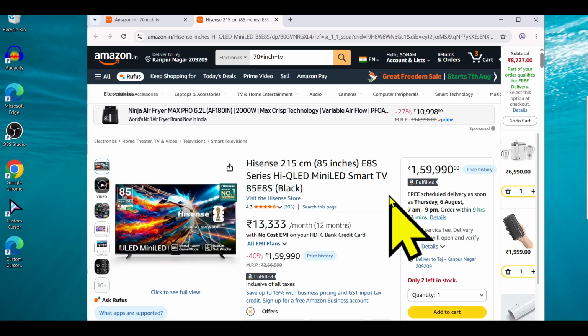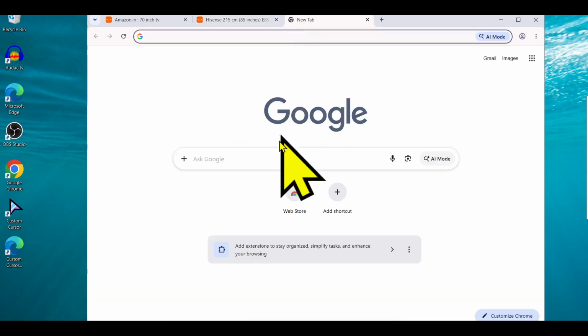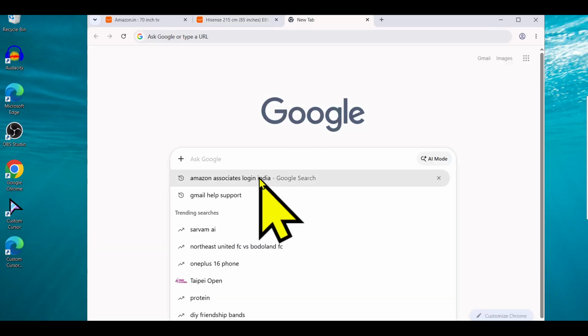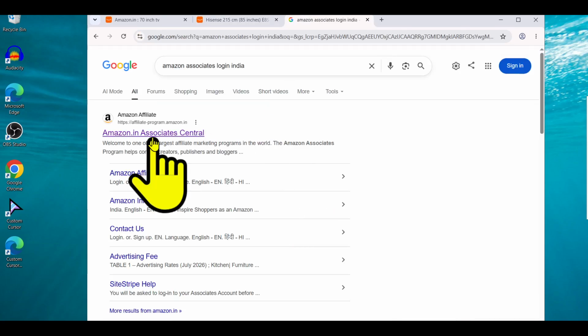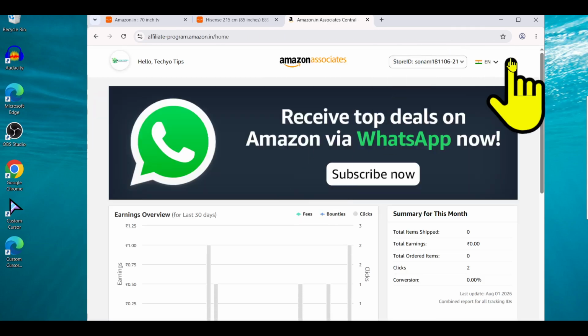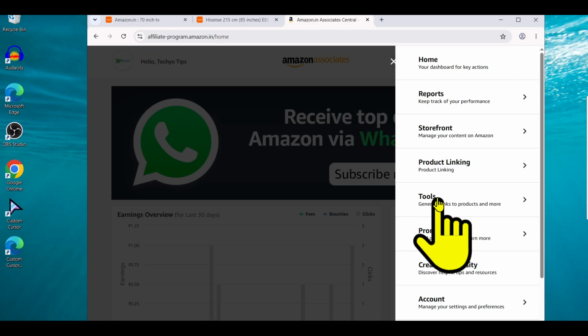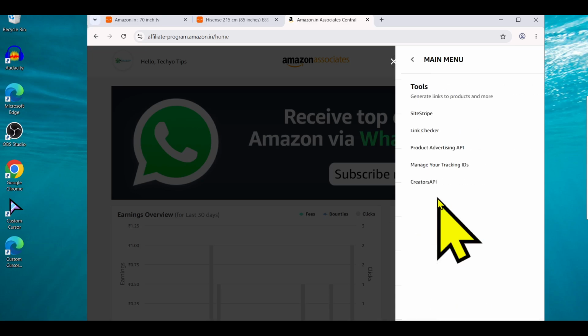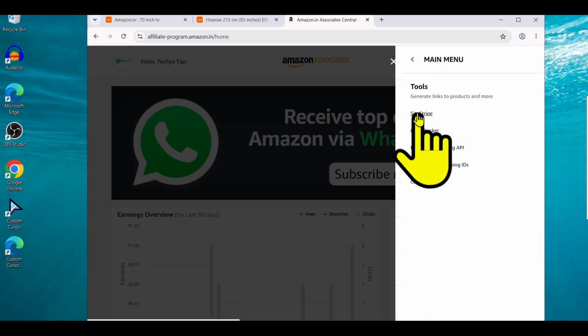So next step, click and then log in to associate. You need the password. So I log in to my associate account and click the three dots. After that, click the toolbar, go to site settings.